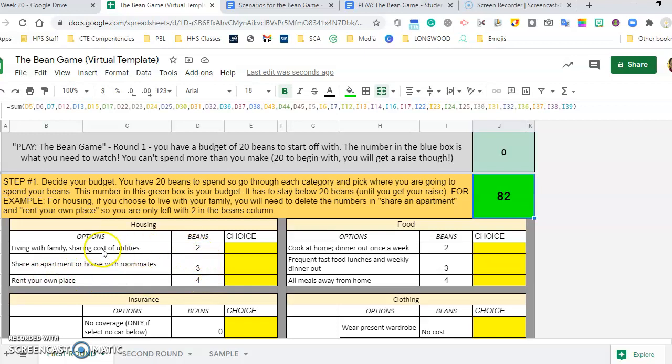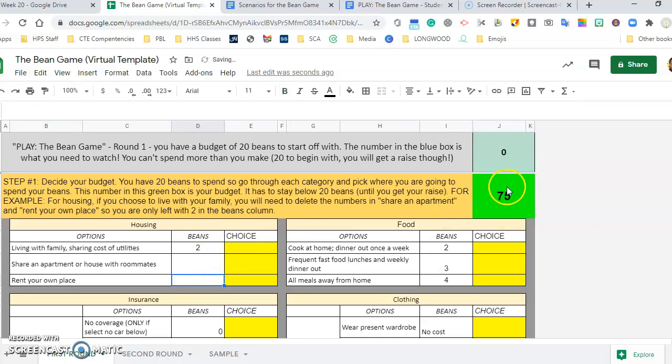So you're going to decide. This is your choice. You get to decide. Let's say I'm going to live with my family. So I'm going to leave the 2 right here, but then I'm going to delete the 3 and delete the 4, and you notice this number changes in the green box, okay? This is what we have to get down to 20, okay?